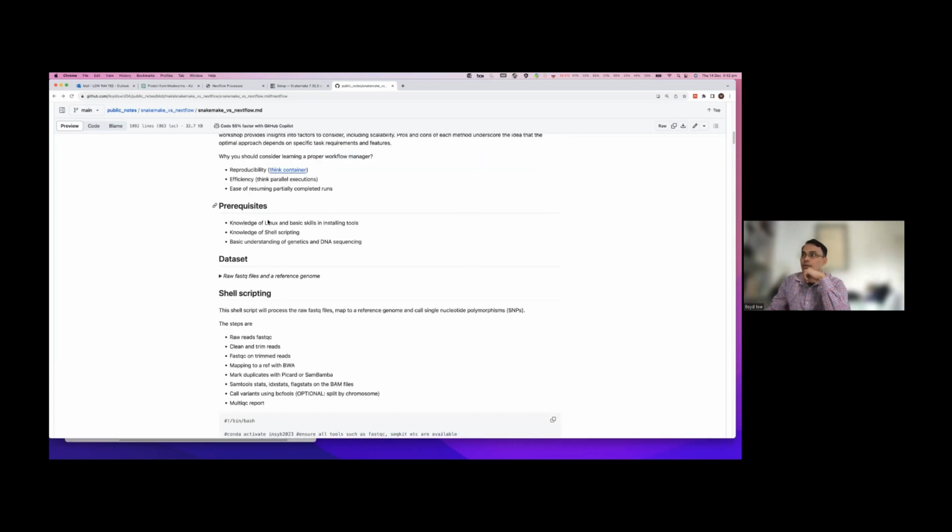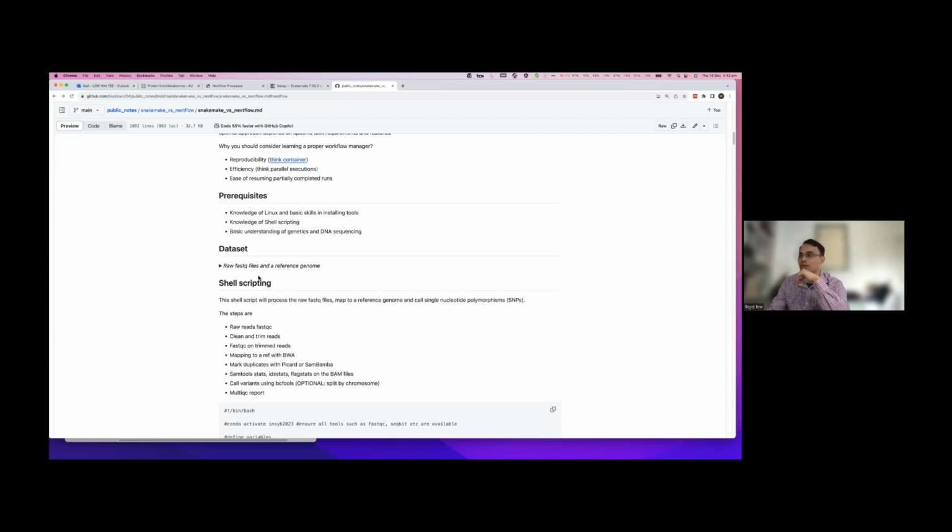Okay, some prerequisites. I assume that you come into this workshop knowing some Linux, and you know how to install tools, because there are a few tools that I will use for this simple variant calling pipeline. I also assume you know shell scripting and have some basic understanding of genetics and DNA sequencing, so that when I talk about FASTQ files, you're familiar with that.